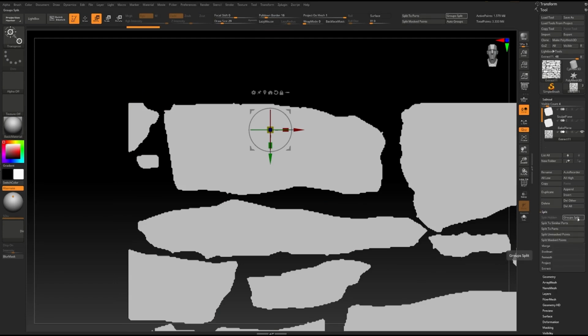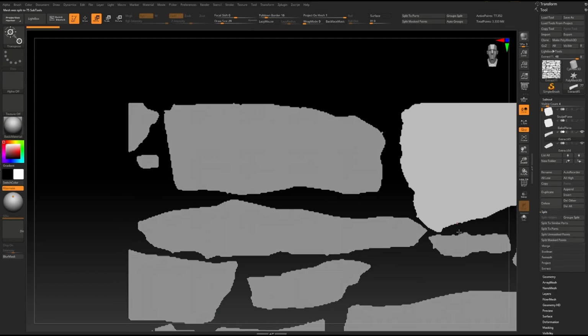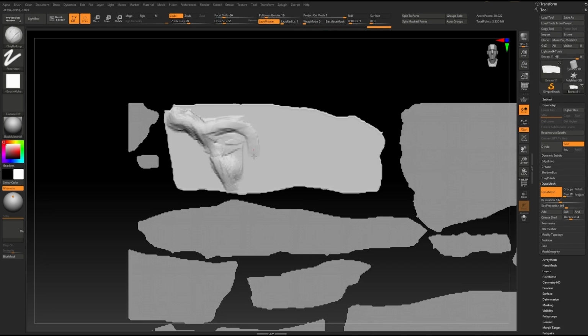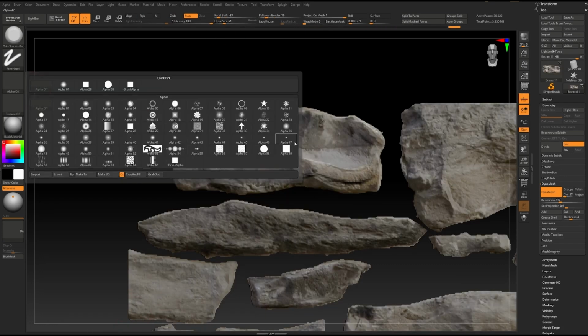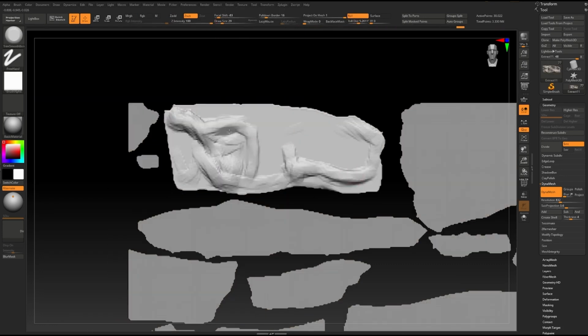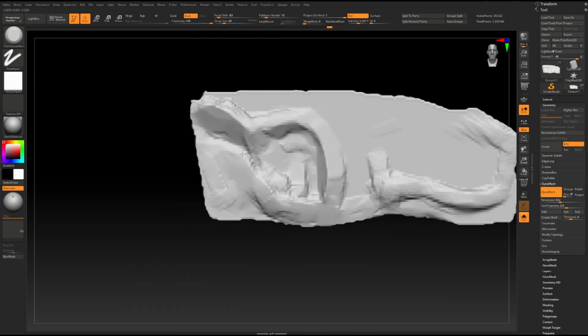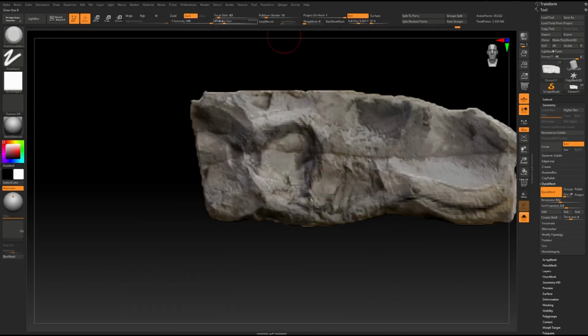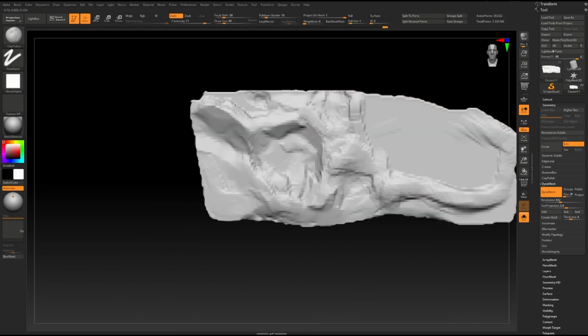To make things easier, I first separated all the stones to different subtools using the Split by Group button. I then used the background image as a reference to block out the big shapes. Clay tubes and clay buildup are probably the brushes I use the most for that. I then use Trim Smooth Border and other trim brushes when I'm ready to sculpt more detailed shapes. They are probably the best brushes to sculpt rock surfaces.